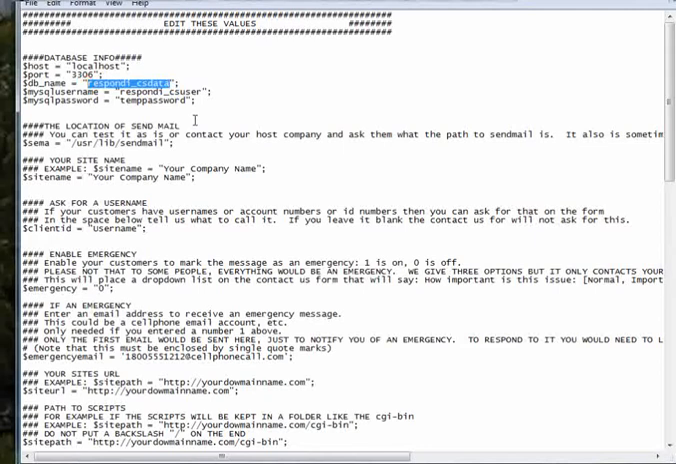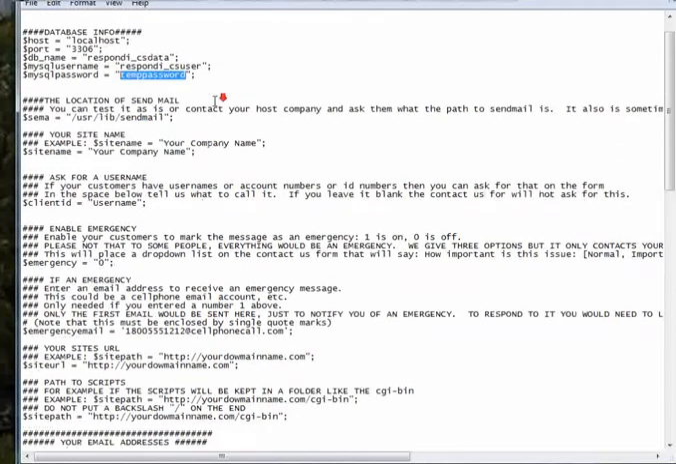The next is where you will copy and paste the name of your database. Remember, when we set this up, it may have added the cPanel username on the front of it. This may also be true with the MySQL username. Also enter the password that you just made when you created the new user for your database.